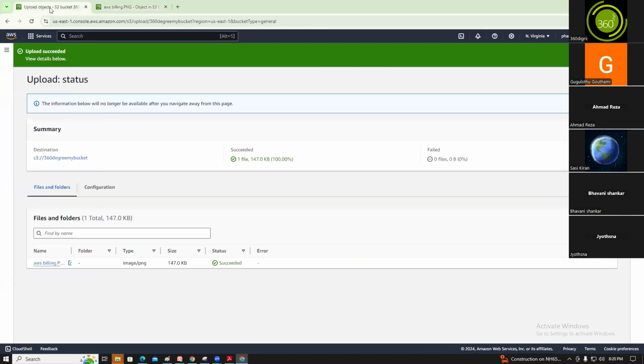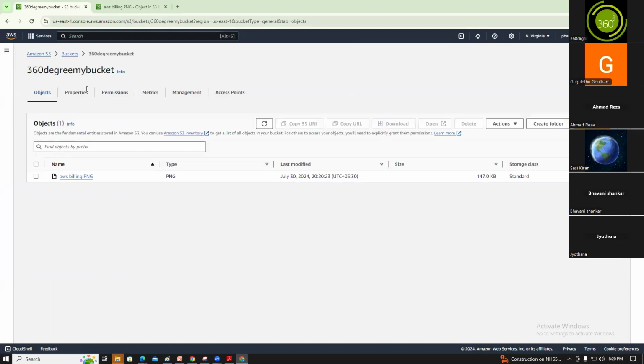So what is the object? The object is in the bucket. So what is the bucket? This is the bucket, 360-degree my bucket. My bucket is your bucket name. The objects, videos, images, or text files, whatever it may be, guys, you can upload as an object.